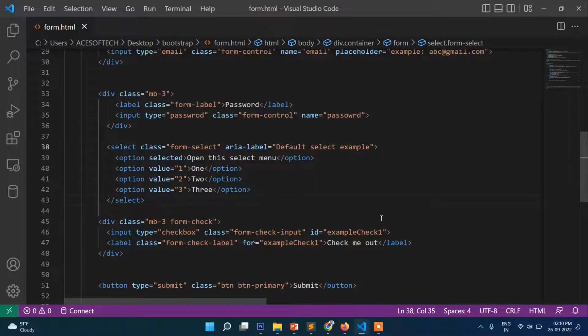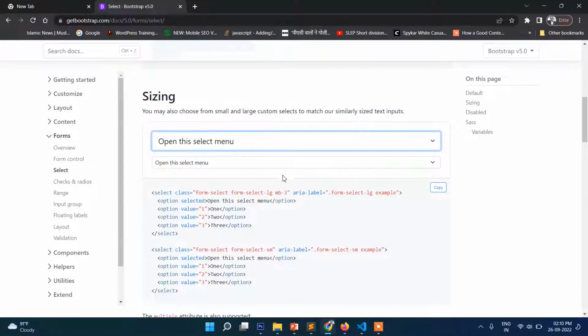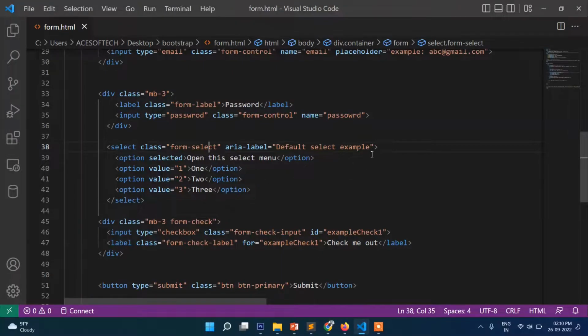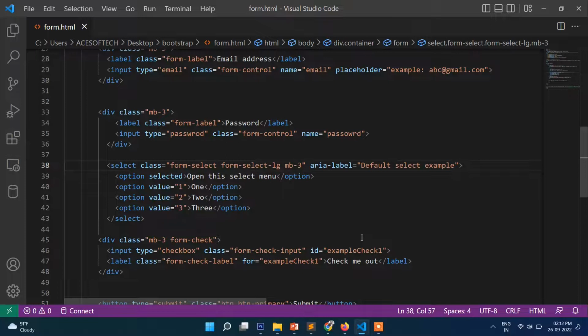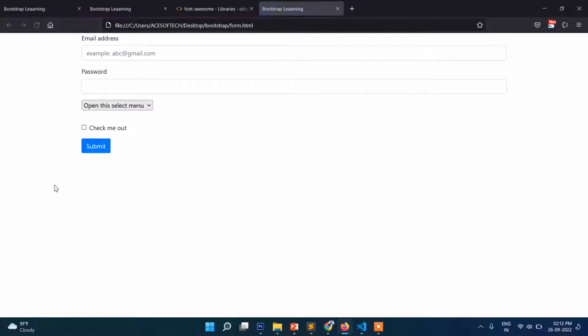Form select. If you want to make it bigger, then we can write like this. So what is this? Form select LG and MB3 means margin bottom 3. It will be larger with margin bottom 3, like this. Let's put it inside a div just like this. Now refresh it and it's showing like this.